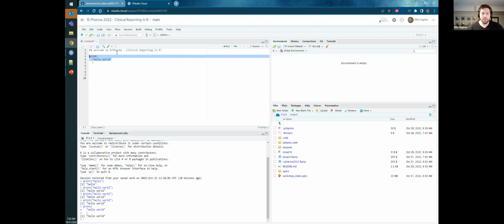In order to create a new source file here, you can click on this green plus button and create a new R script, and that'll just open up a new blank R script for you.